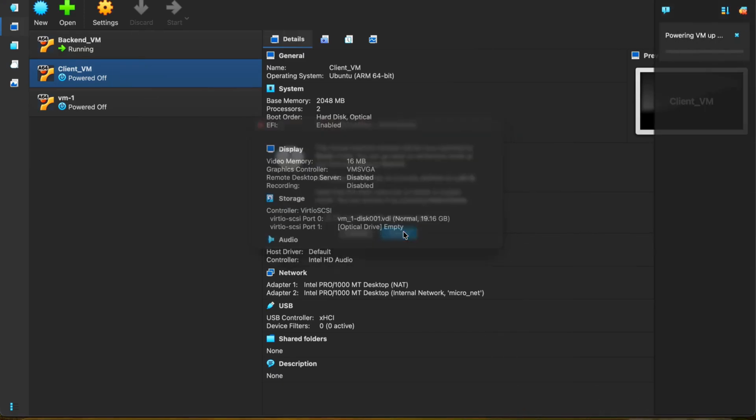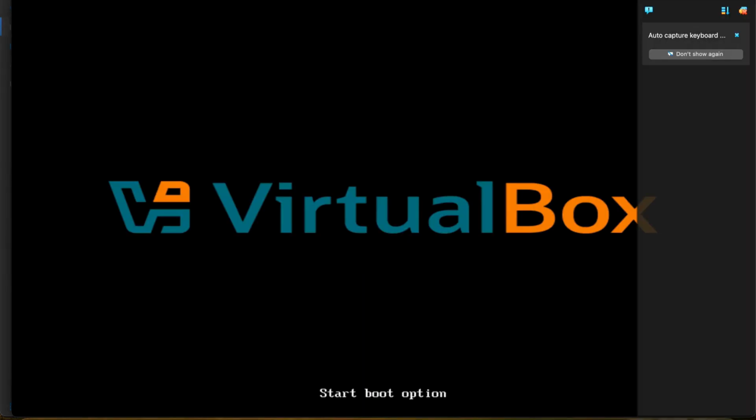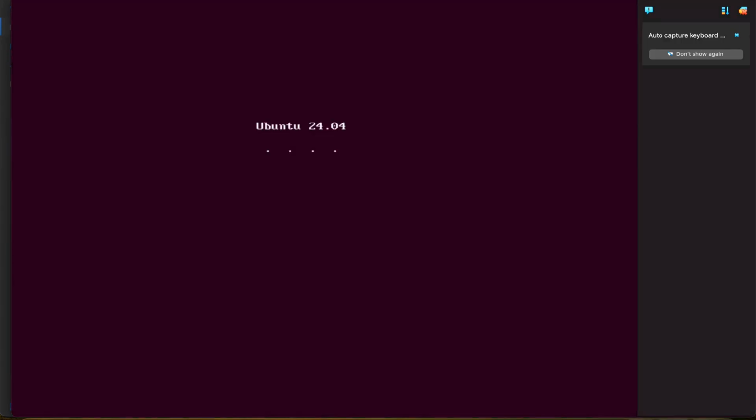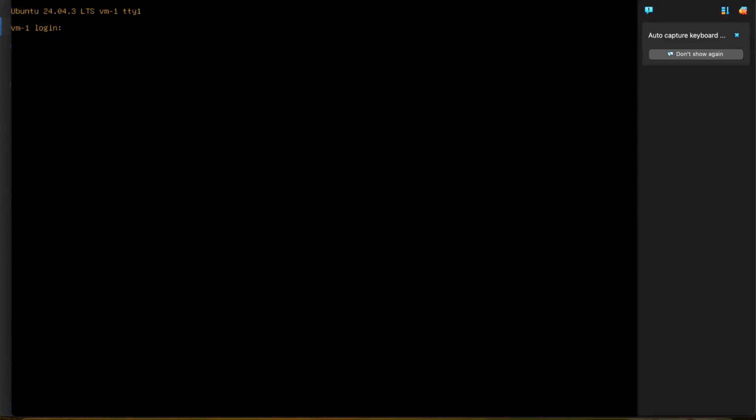So this is our VM. It started. Start bootcamp option. It will start loading. It will take some time, but it will log in automatically. So as you can see, we have made the image of the first virtual machine and put it inside the virtual machine of the second one.